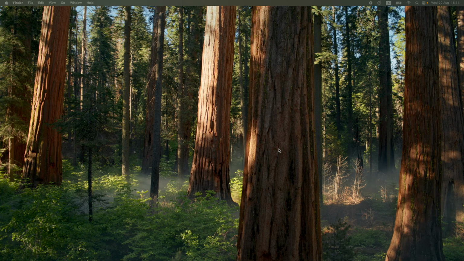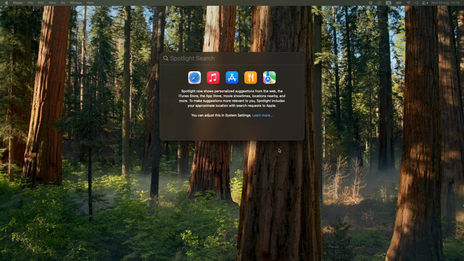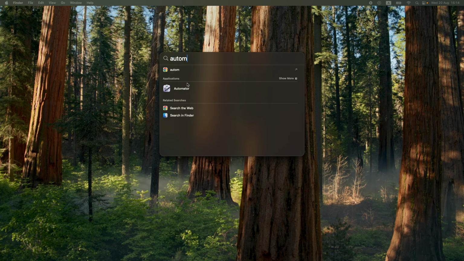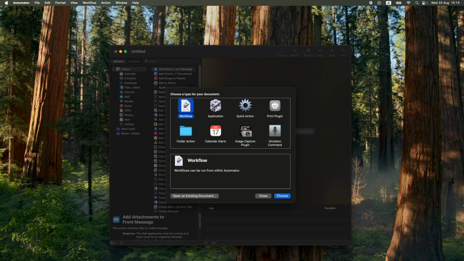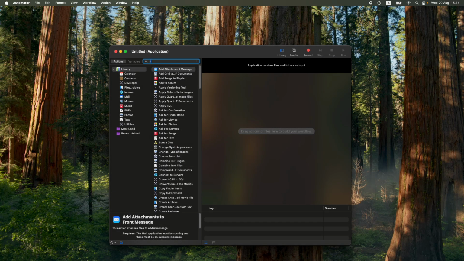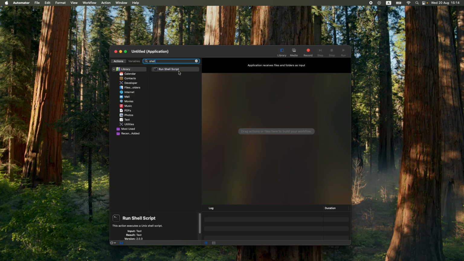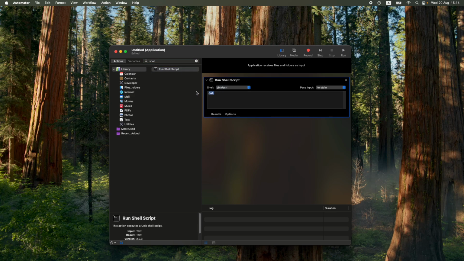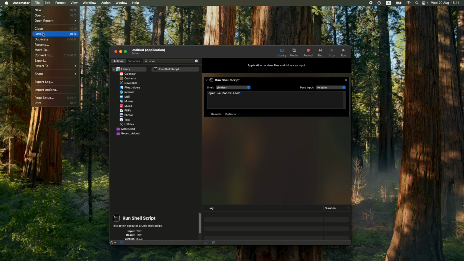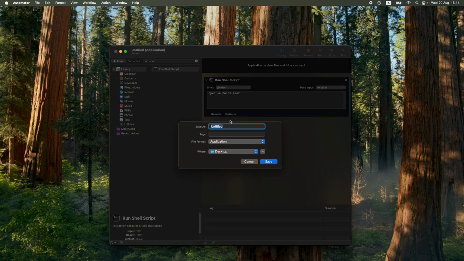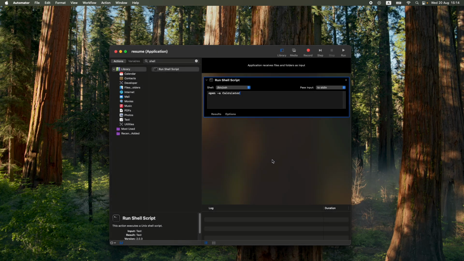I'm going to hit Command Space and search for Automator. Here I have it. I'm going to click on Application, choose, and search for Shell. Run Shell Script, and I'm going to run a simple command: open a calculator. Go to File, Save, resume, Application on the desktop, Save.